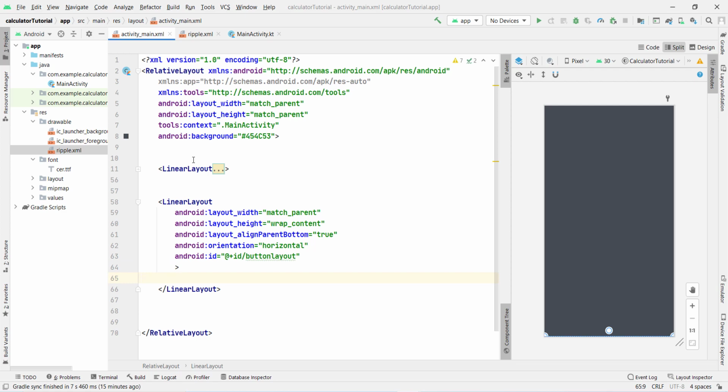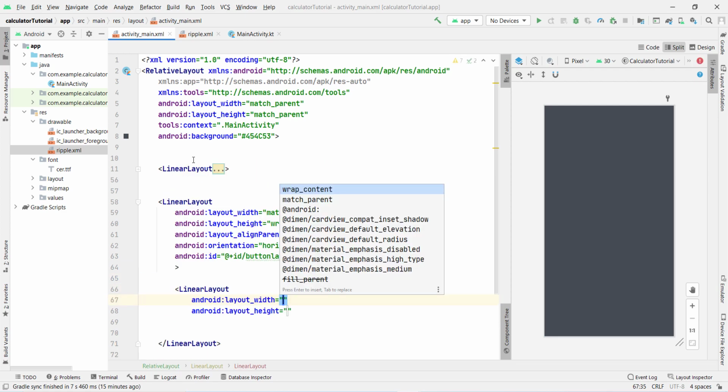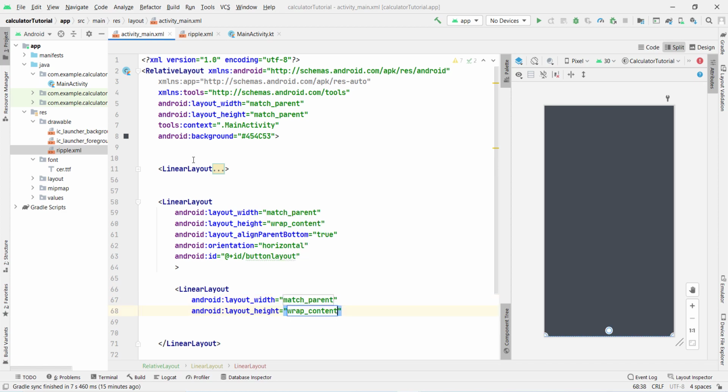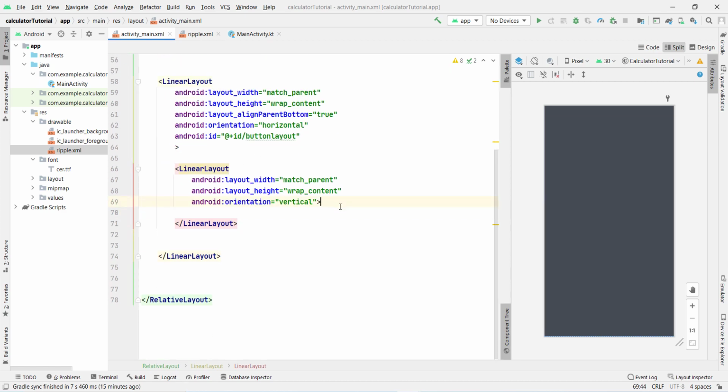Now inside this linear layout, what I need again is a linear layout. So I type here linear layout and set the layout width match parent, height wrap content, and set the orientation vertical. So this is fine. Now close this. Now after this, inside this linear layout, first of all, we have to create a button. So let's see how to create a button.